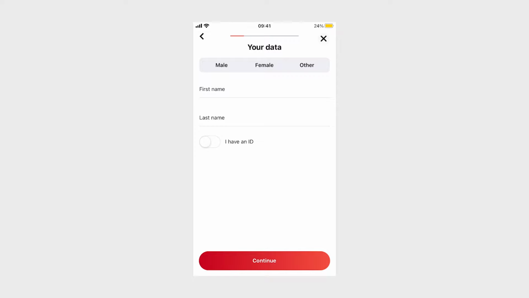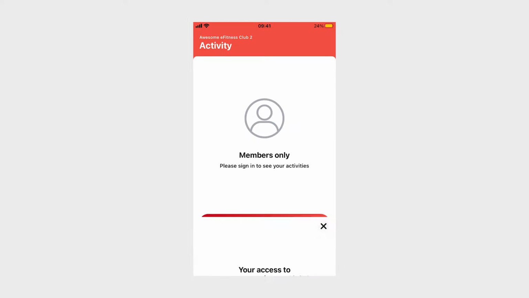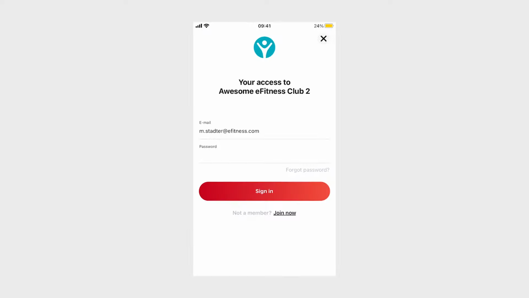Everything is synced with the eFitness software. So in a little while I'm going to show you also the software where all the members end up and where you have information about them. So let me close it and actually click sign in.